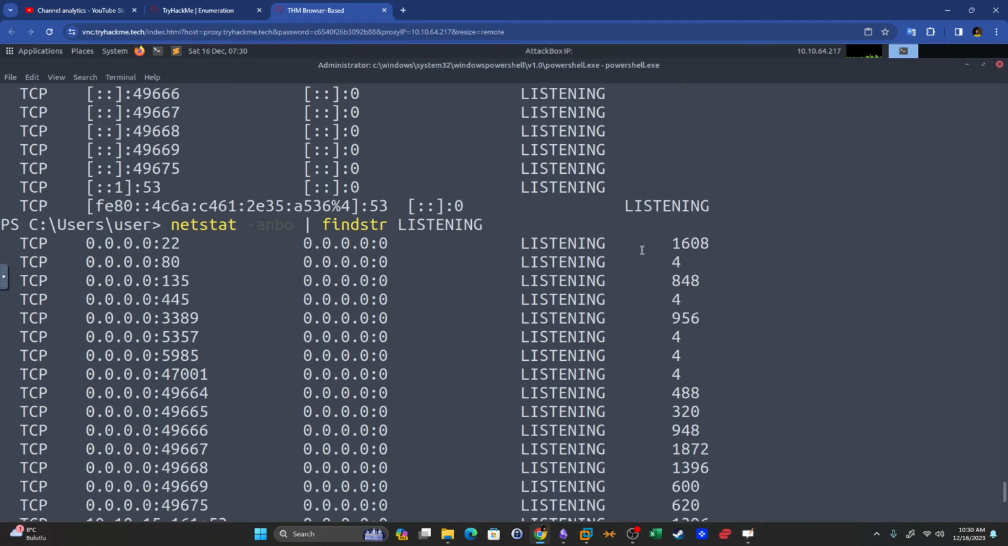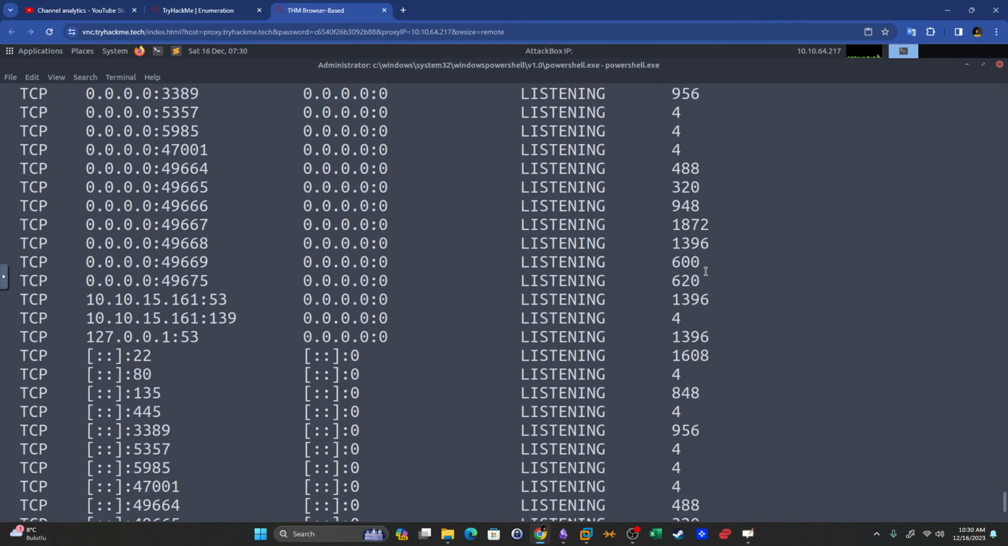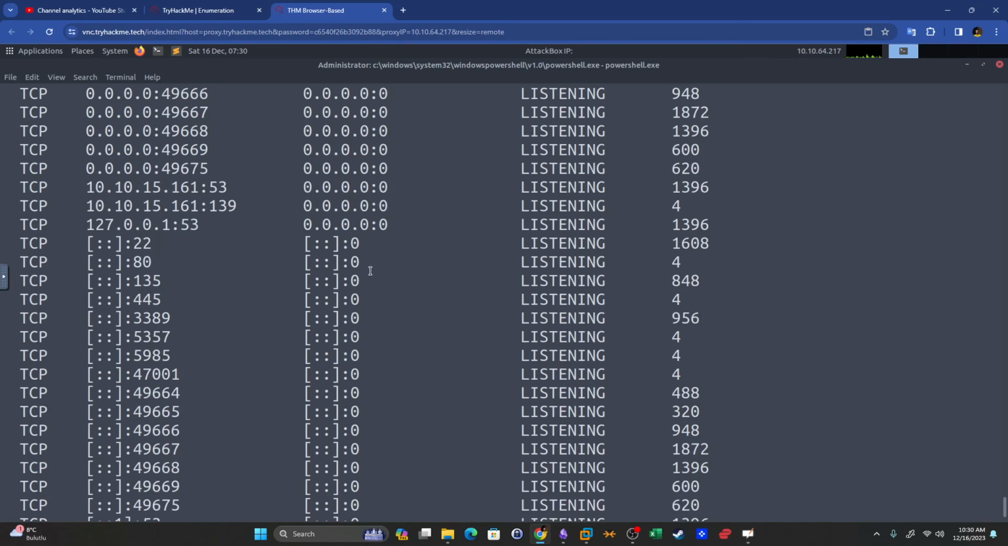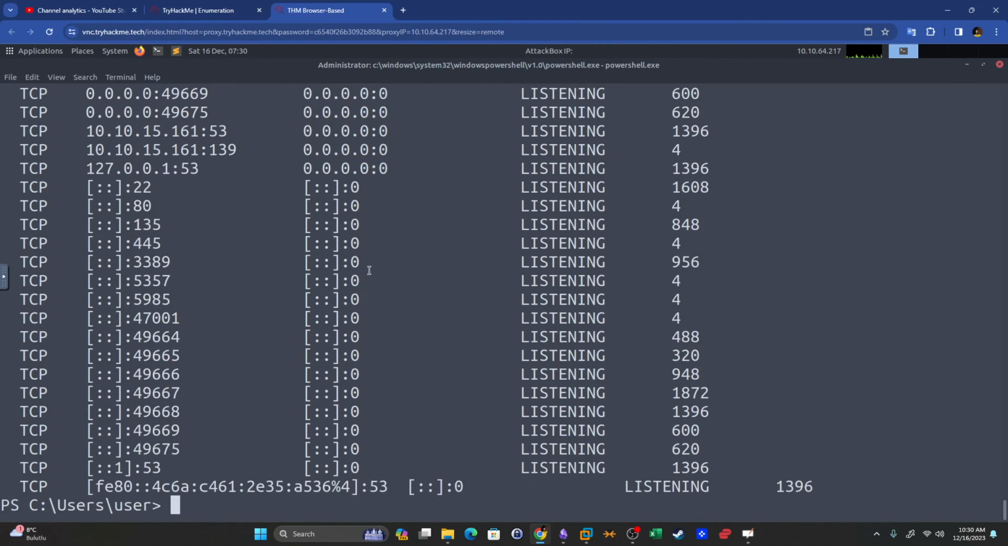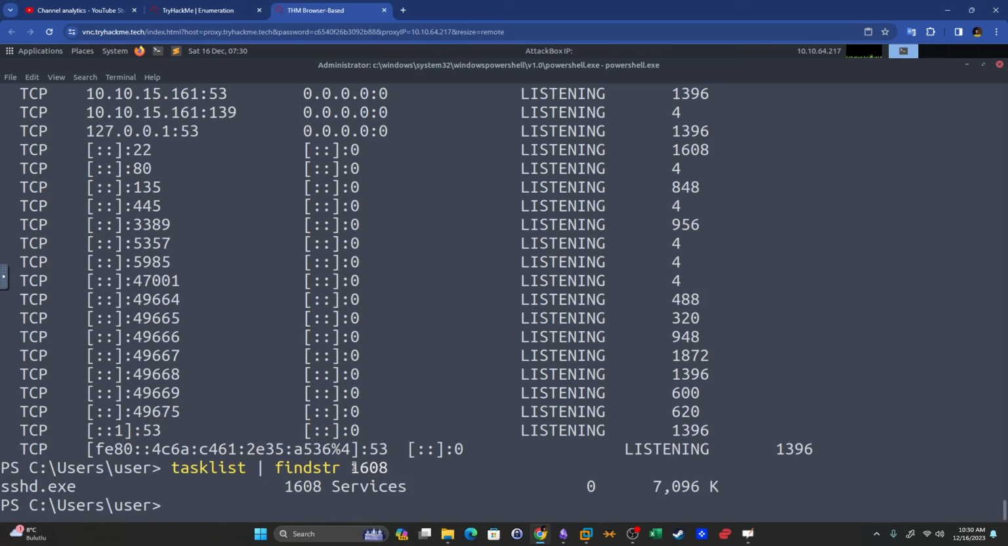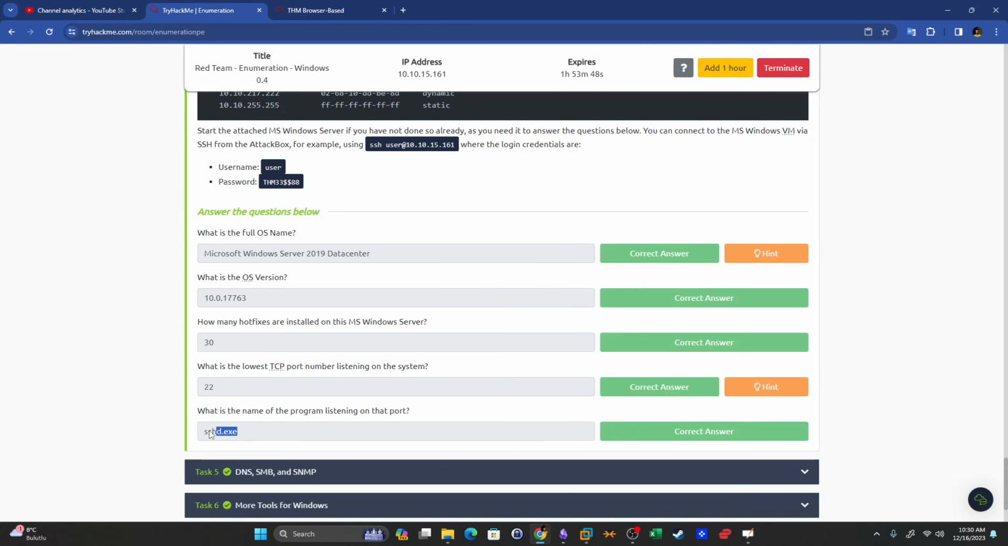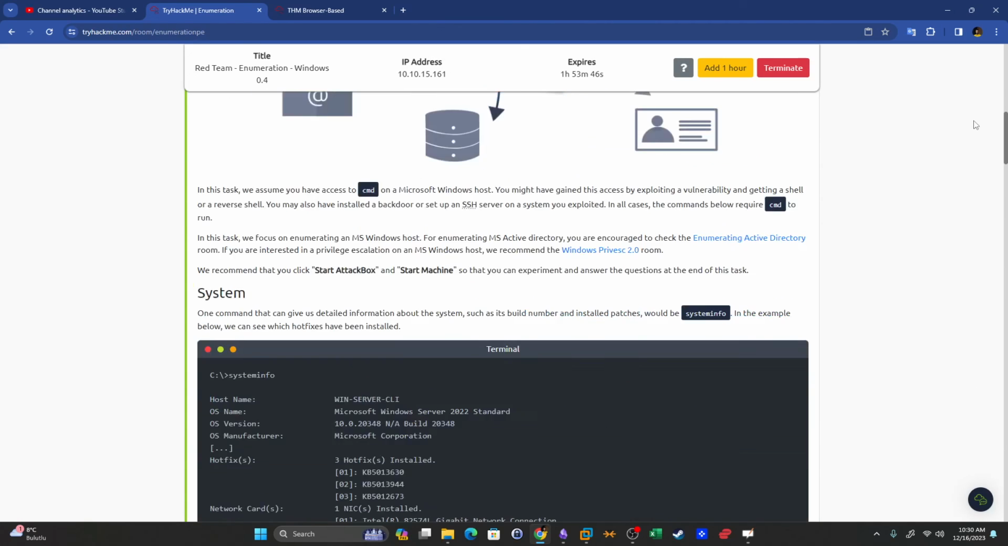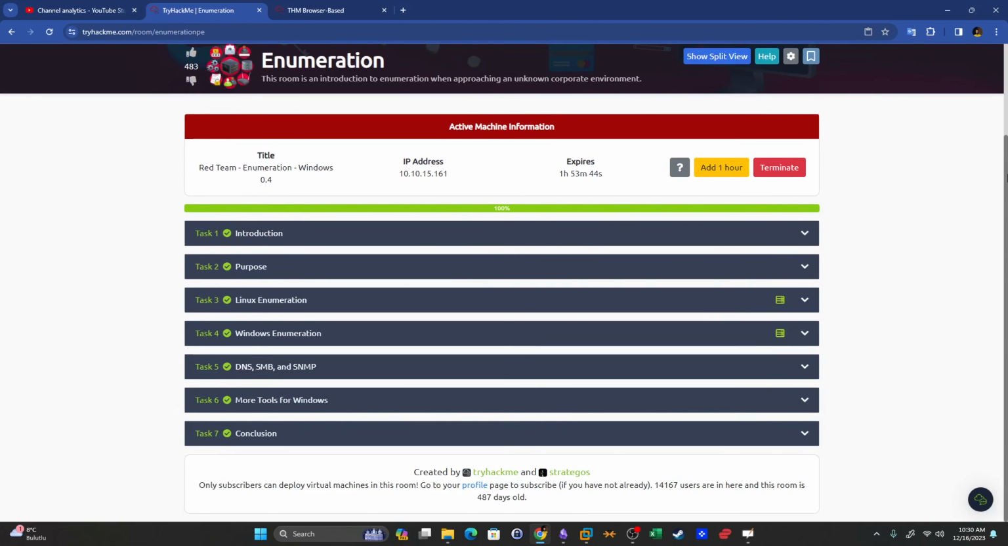So let's see what process is using port 22. It's the process whose PID is 1608. Okay, so tasklist, find string 1608. And indeed, guys, as you can see, it is the SSH service. Okay, that's for the Windows machine.